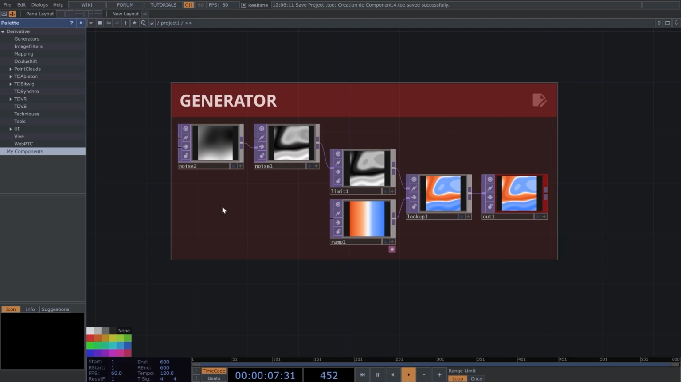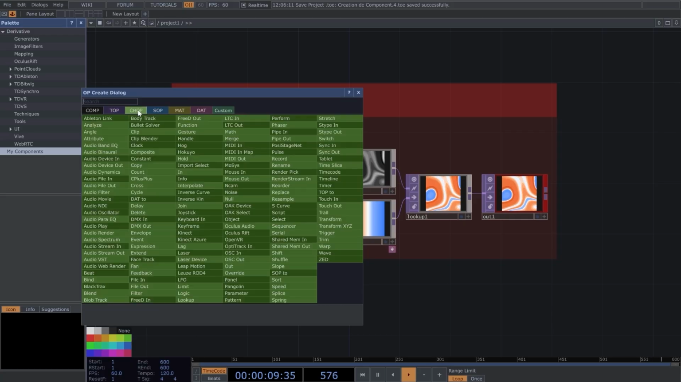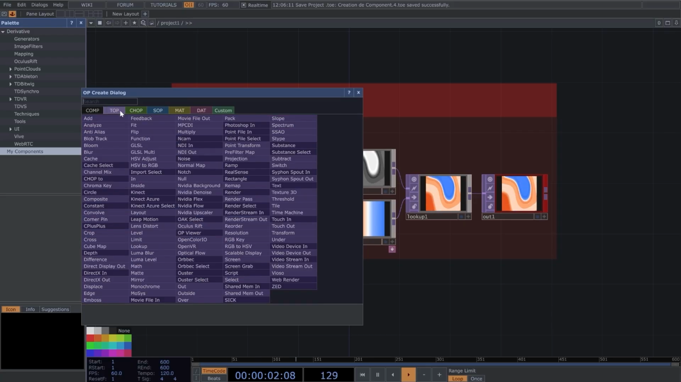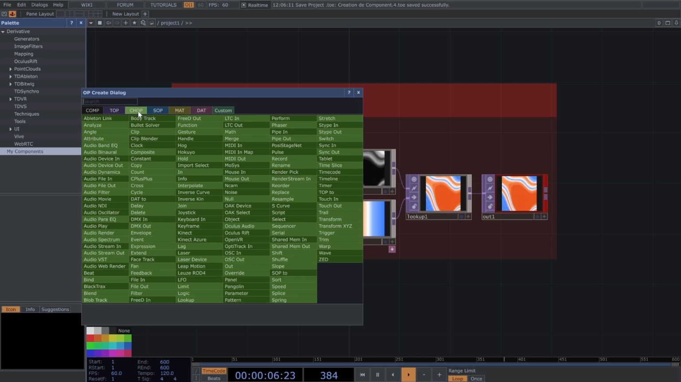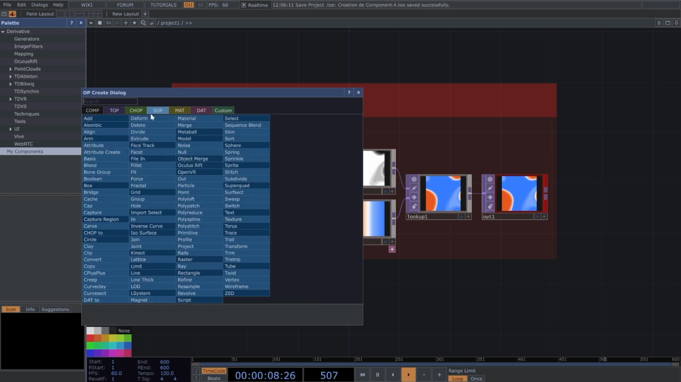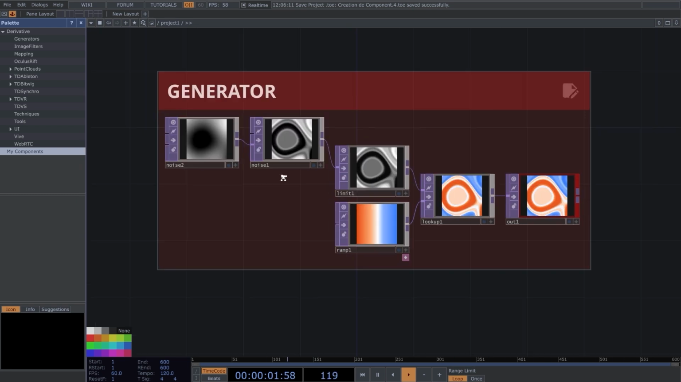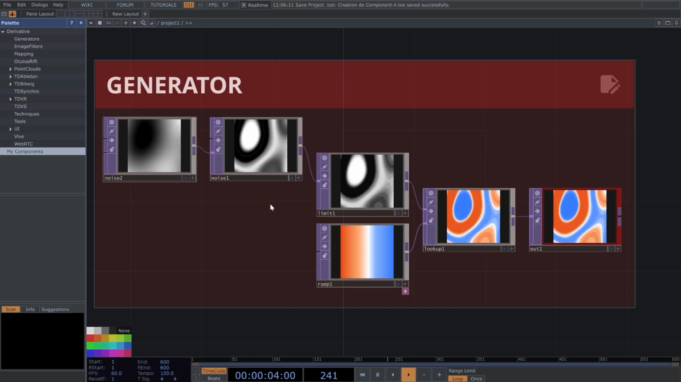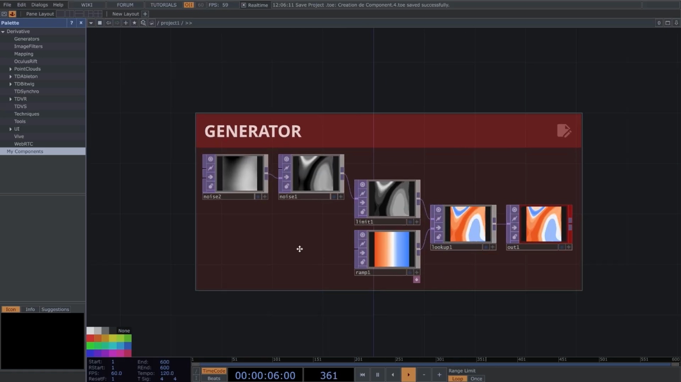We have different operator families, such as TOPs, CHOPs, SOPs, etc. Each category representing a specific family. TOPs are for 2D, CHOPs represent signals, SOPs represent 3D, and so we'll be able to connect these different boxes together and achieve different interesting and generative results.